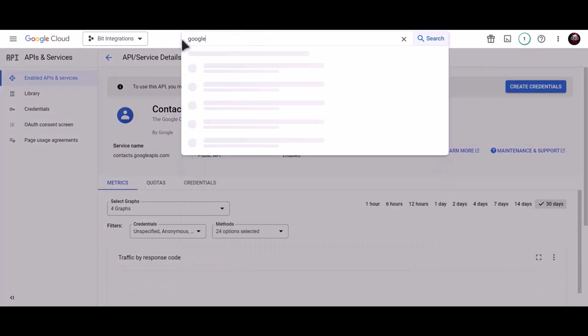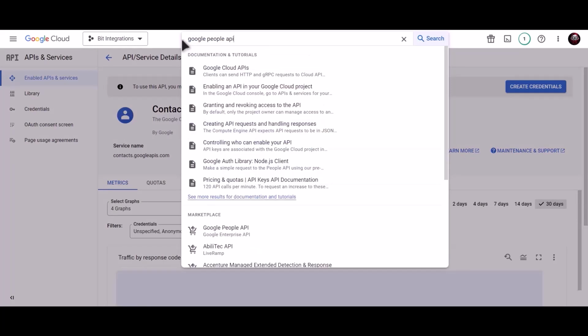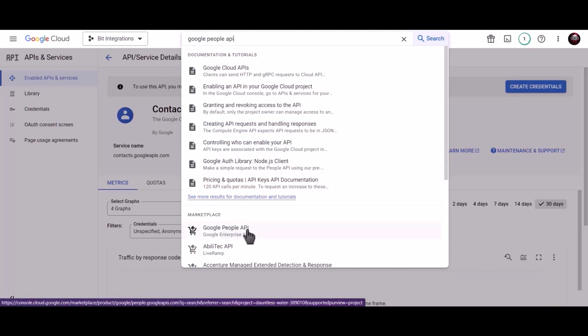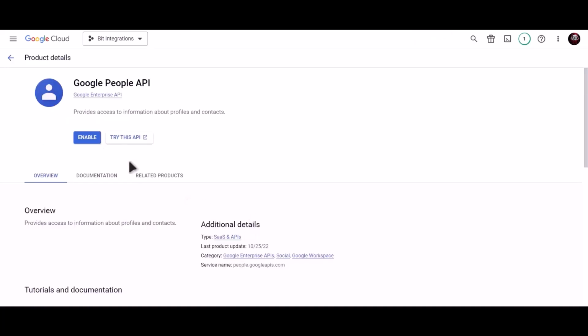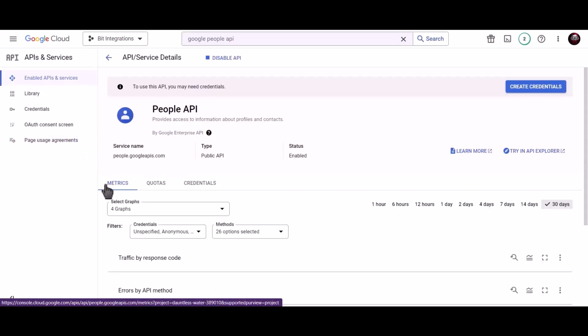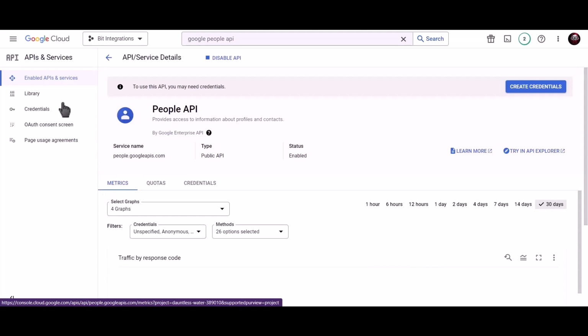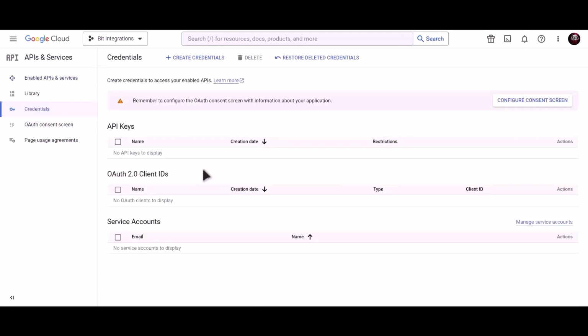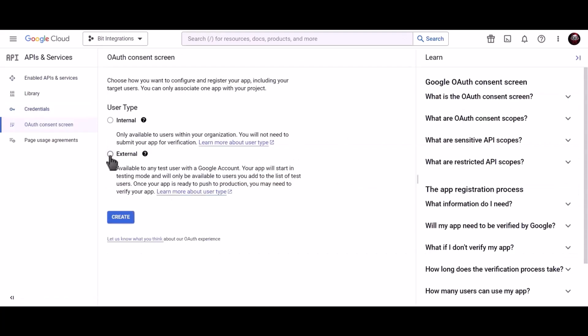Again, search for Google People API. Click on Enable. Go to Credentials. Click on Configure Consent screen. Choose External. Click Create.